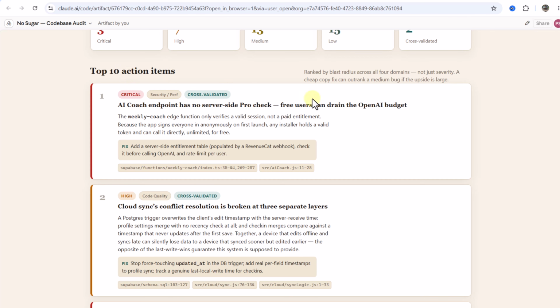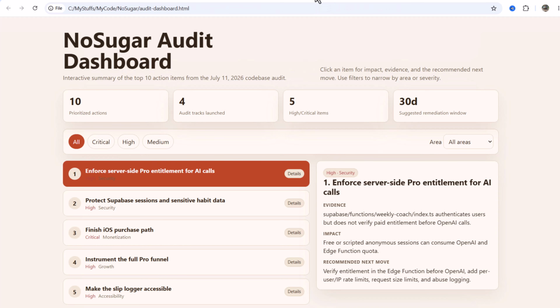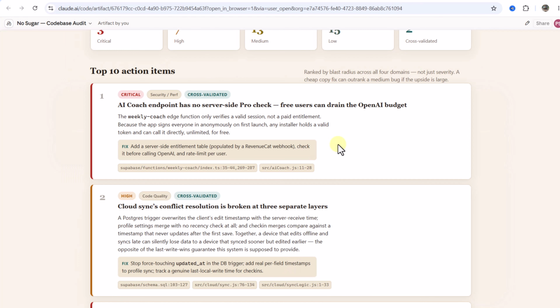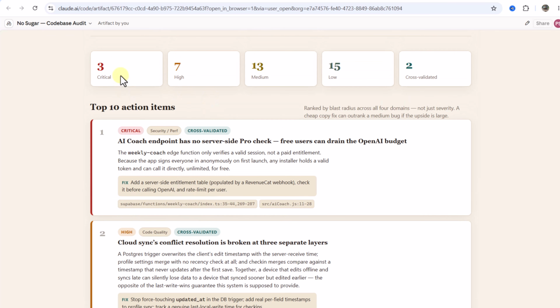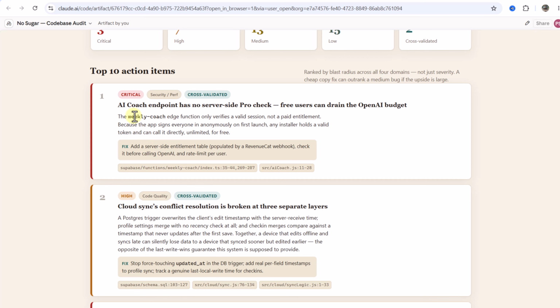Obviously, the report layout is a bit different from what Codex has generated, but ultimately we can see what has been picked up as part of our critical action items. And in this case, you can see it has denoted there are 3 critical areas, 7 high, 13 medium, and the rest of the things. So here it has provided what is critical, the information, and then what exactly we can do to fix it along with the code reference.